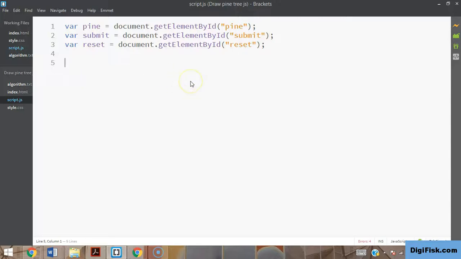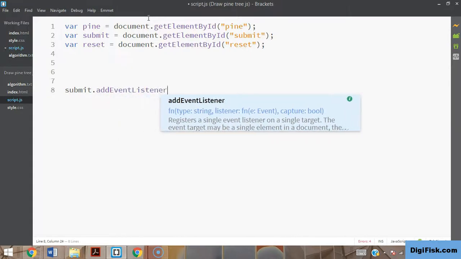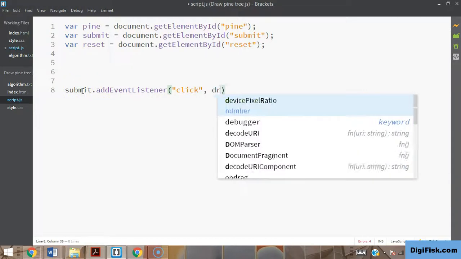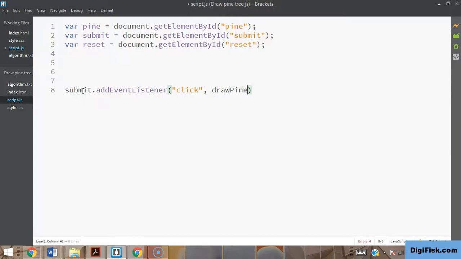So now, at the bottom, I'm going to create an event listener for the submit button first. So submit.addEventListener. What this does is it creates an event called click. So whenever the user clicks on the submit button, we're going to call the drawPine function. Okay, so whenever the user clicks on the submit button, the drawPine function is called. So that's how event listeners are created.